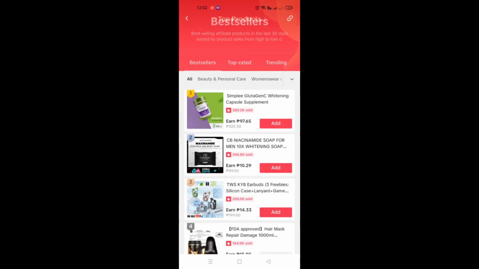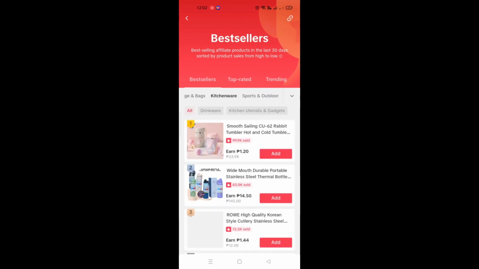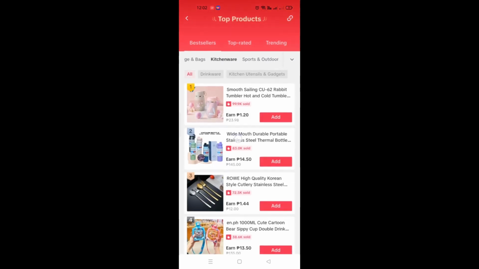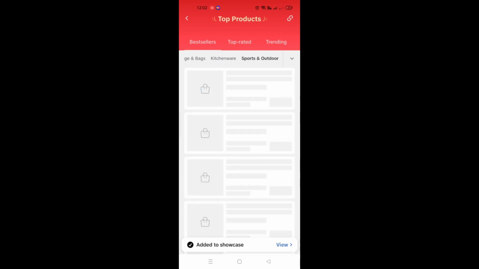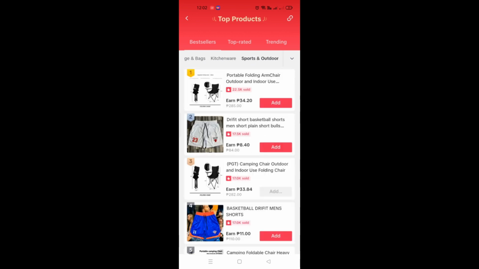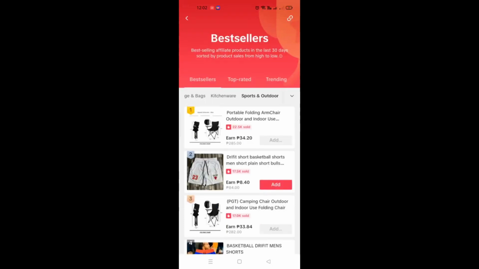So once you have looked into these products, you can see that there's an add button. You can actually click on it, and once you click on add, it will be routed into your manage products, wherein you can use this product to create a video later on. I'll be showing you where you'll be able to navigate to create videos for promoting this product so that you'll be earning a commission from these products as well.